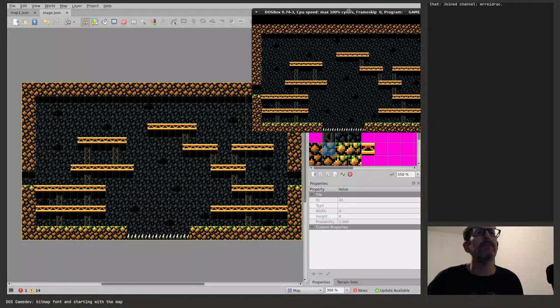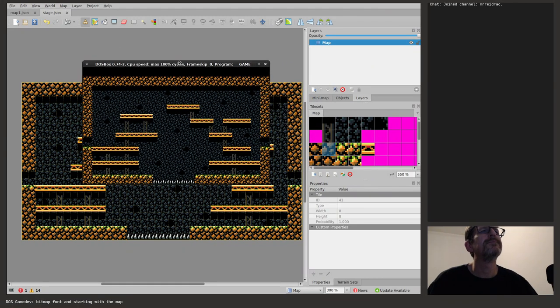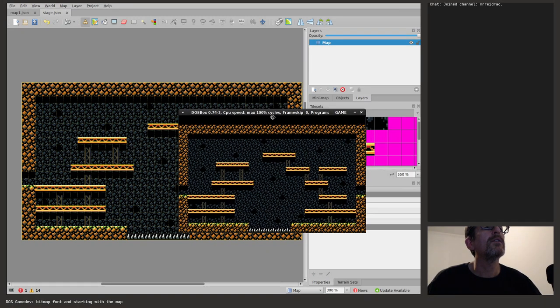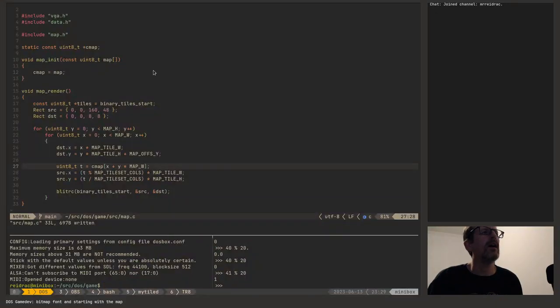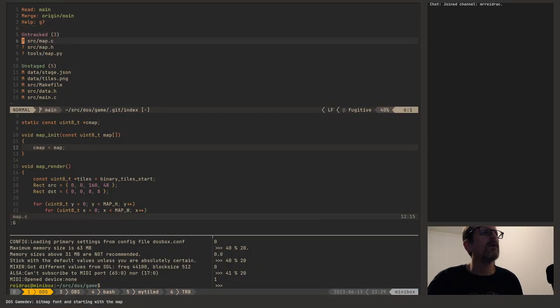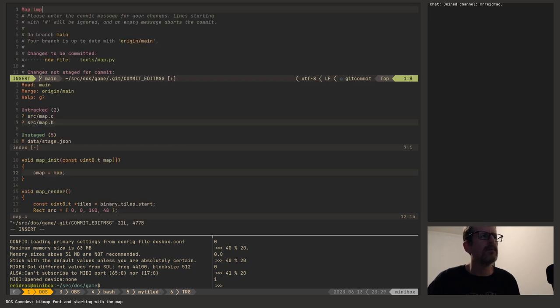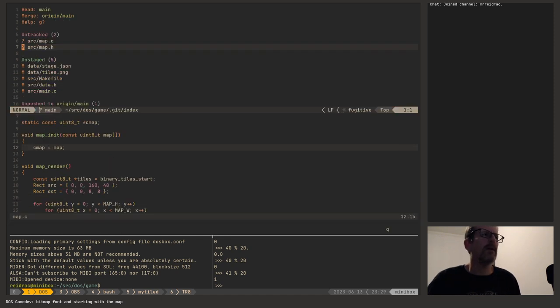So that's the map being rendered. And it looks like, yeah, it's fine. I mean, there's nothing really complicated in this. So that's the map being rendered. Okay, how do we call that? Map to 21. Okay, kind of.